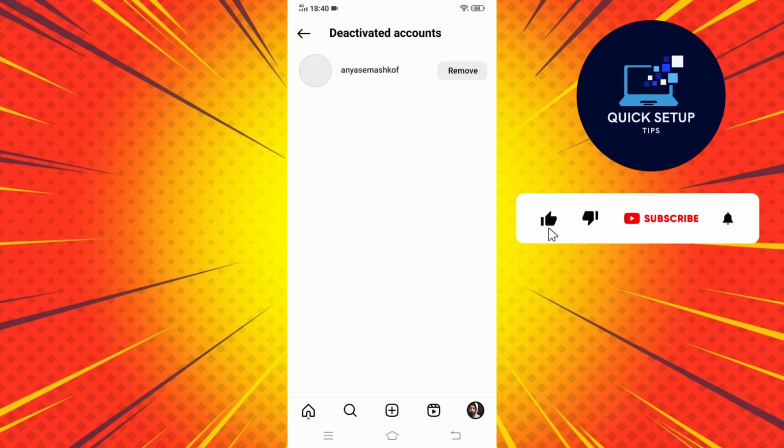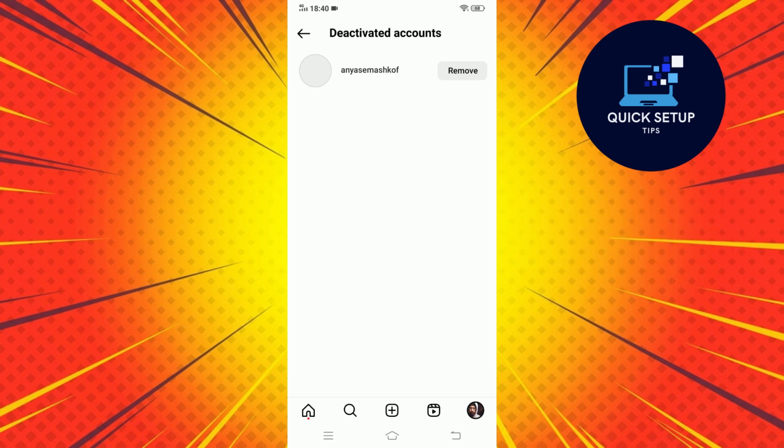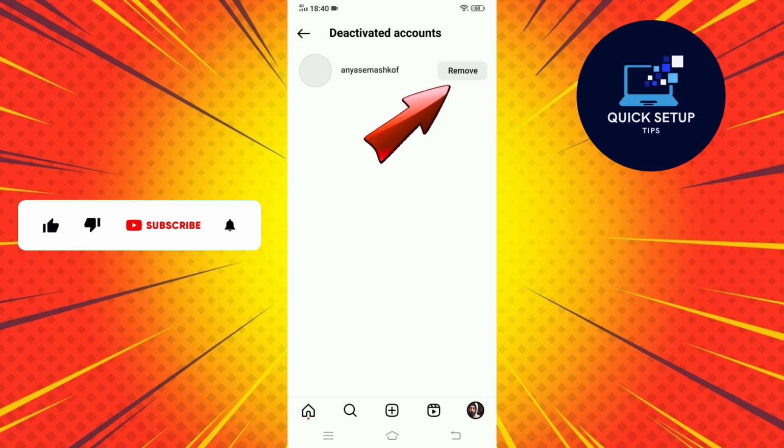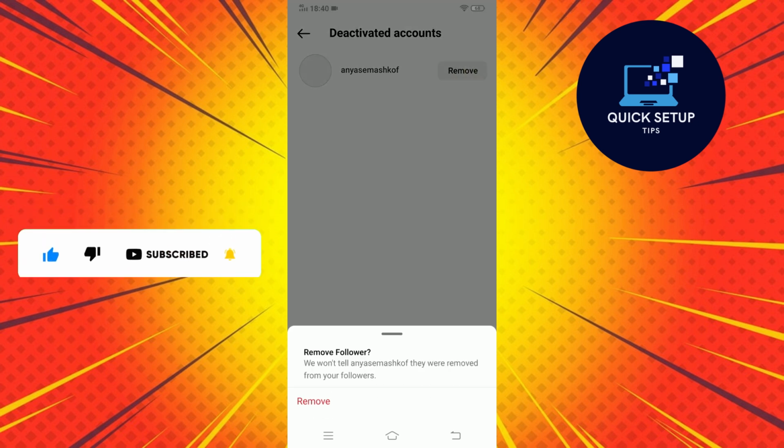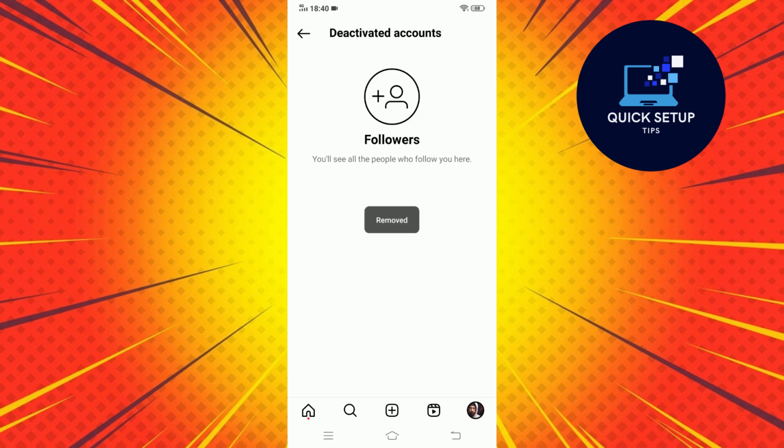Here, you'll find a list of accounts that follow you but have either deleted or deactivated their profiles. To remove them from your followers list, simply tap Remove next to their name. After confirming, the account will be unfollowed and removed from your followers list.